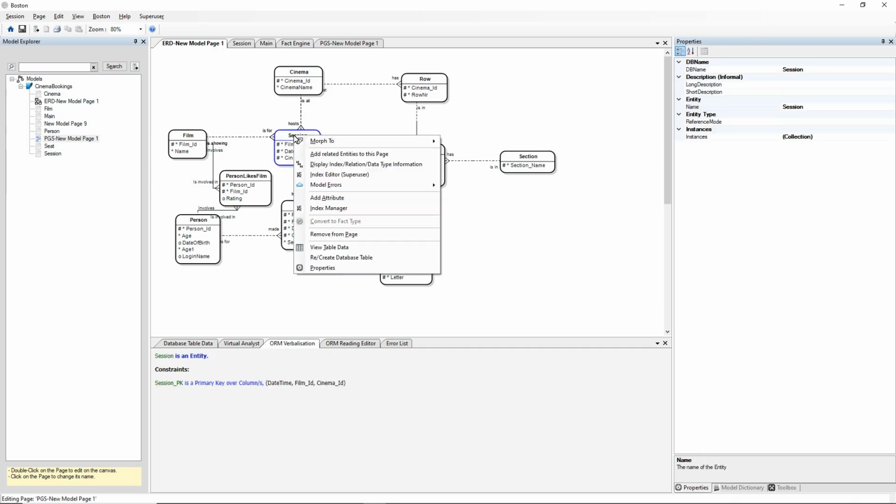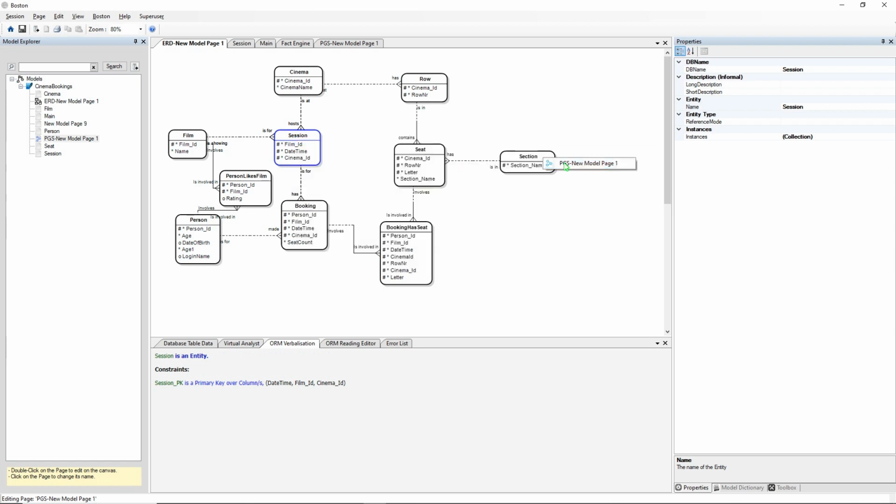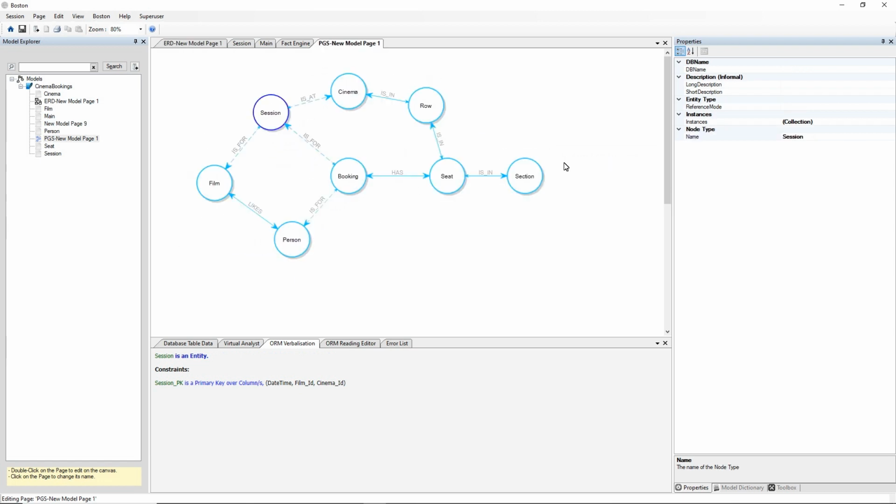So we can morph from our entity relationship diagram, from our relational model, to our property graph schema model, and know that deep down we're talking about exactly the same database.